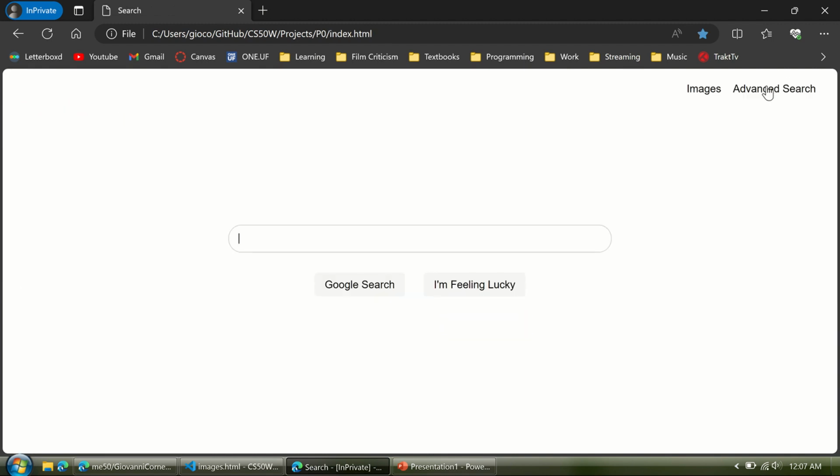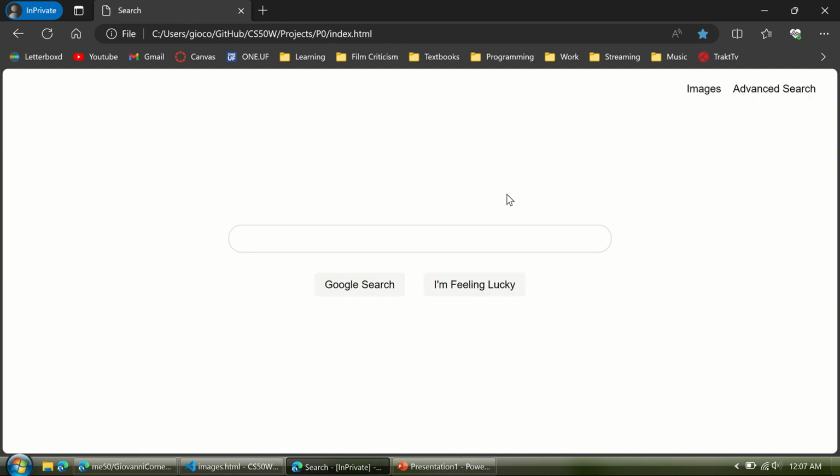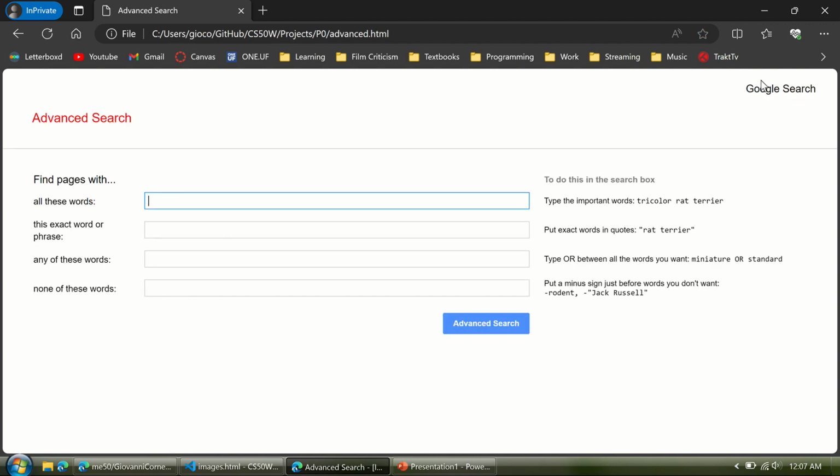Okay. Next up is 2. Your website should have at least 3 pages. One for regular Google search called index.html. You can see that here. One for Google image search and one for Google advanced search. On the Google search page, there should be 2 links in the upper right of the page to go to image search and advanced search. So here I have this images, which will take you to images. And here I have this advanced search, which will take you to the advanced search. On each of the other 2 pages, there should be a link in the upper right to go back to Google search. So yeah, both of these had that Google search link here.